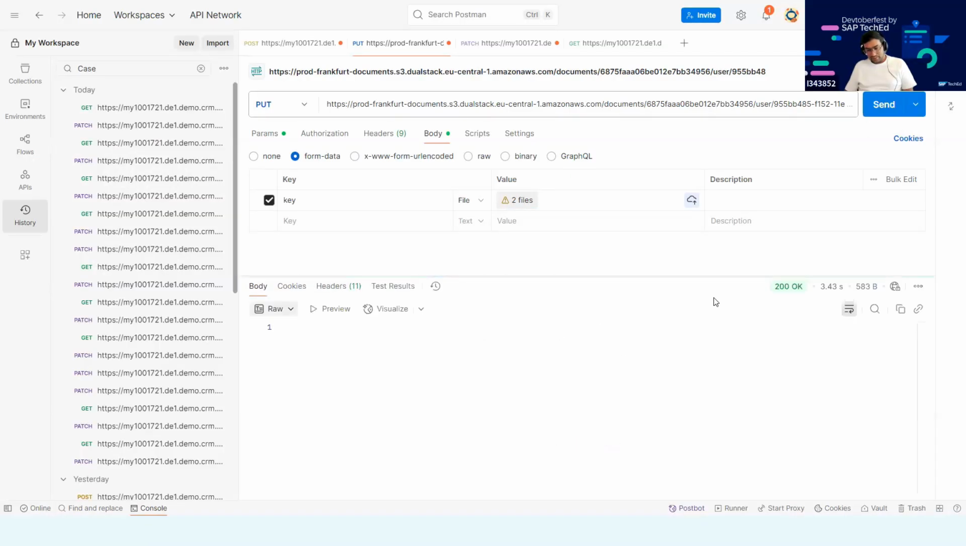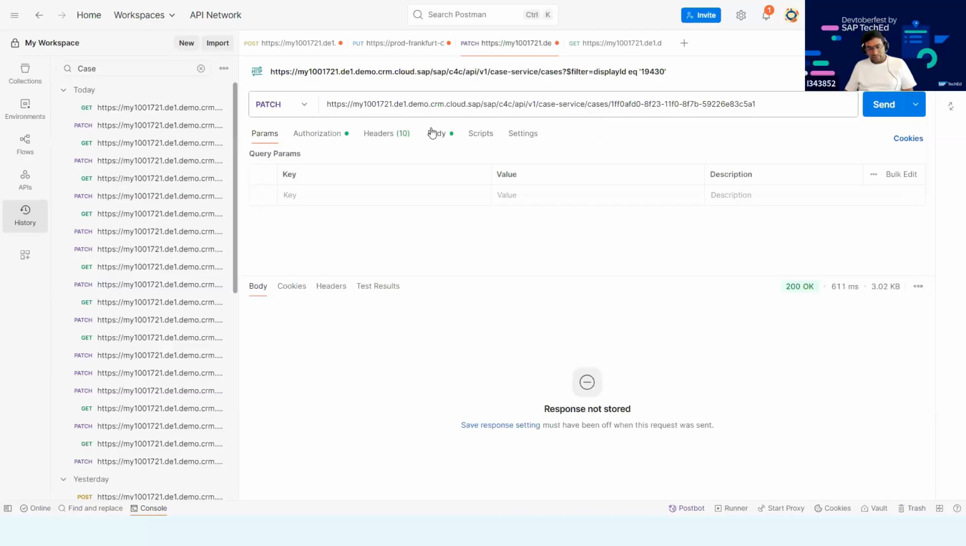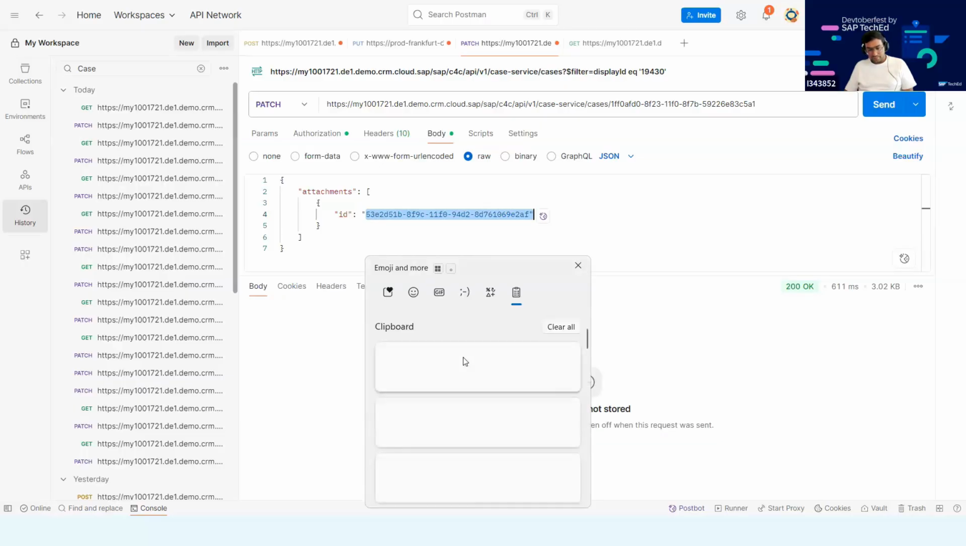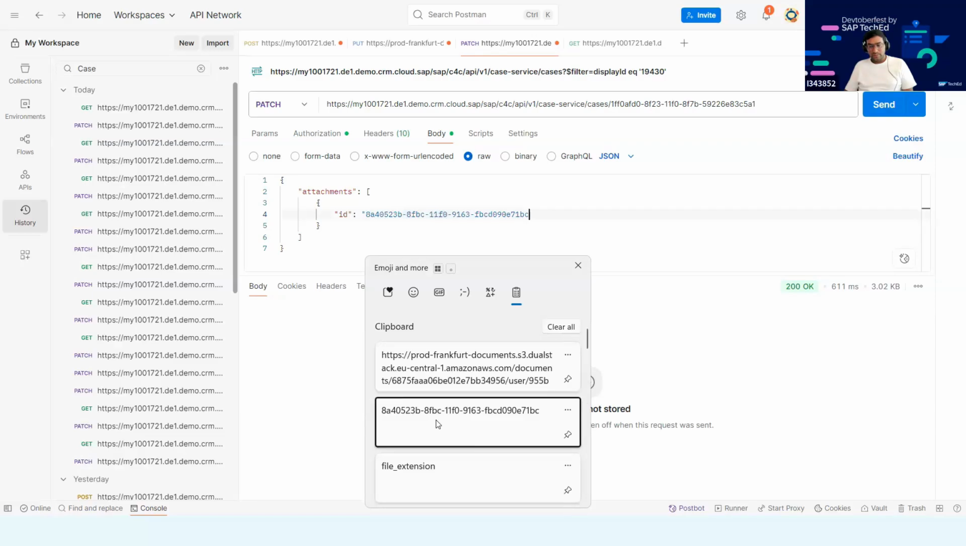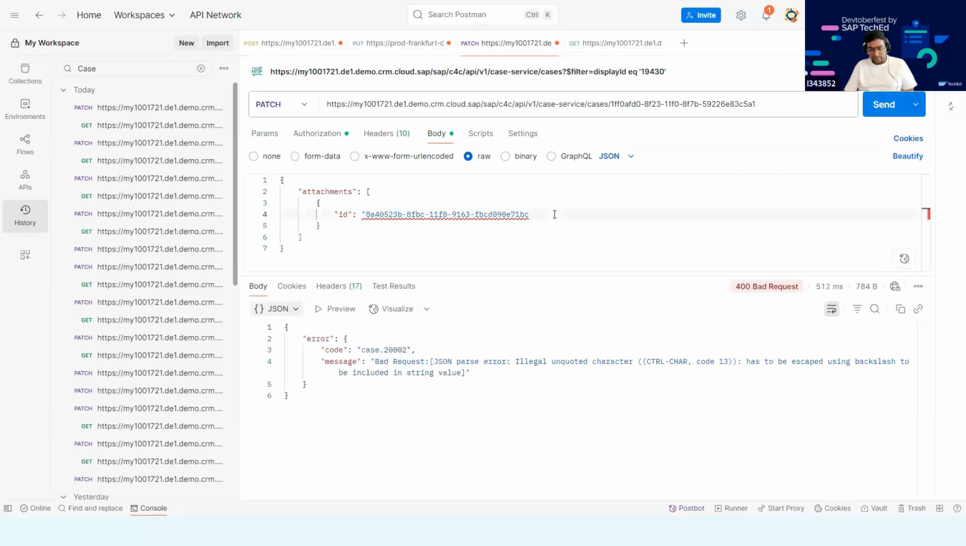Once it is done, again we need to do a patch call. Here it is the ID. Previously we got the payload, right? From the payload, we take the UID and use it here. So it's a series of calls, not a single call, while you're trying to upload a description or image to the case. That is the reason. And it's a string again. Observe here, this is a string.